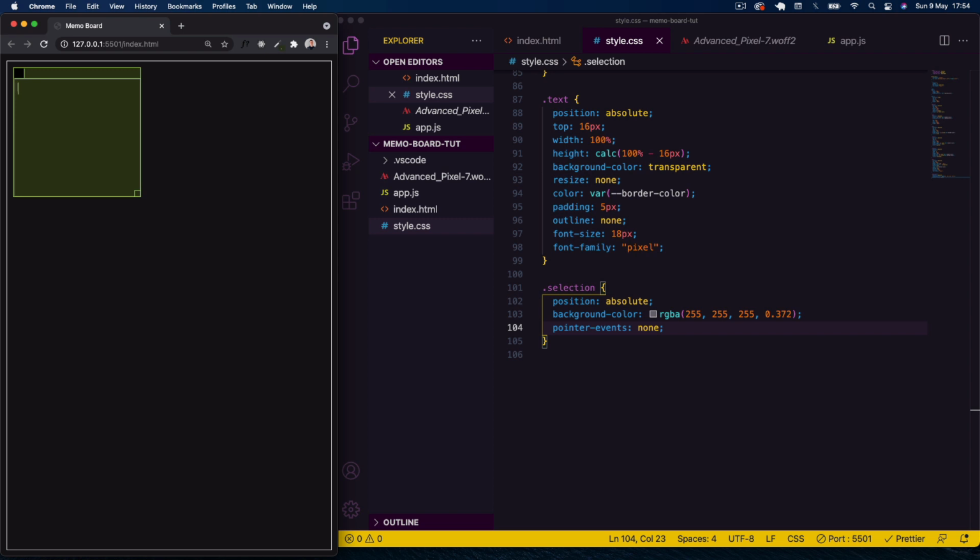Okay, so that's what our div looks like. Looks pretty cool, I think. Nice and futuristic with that lime green border and stuff.